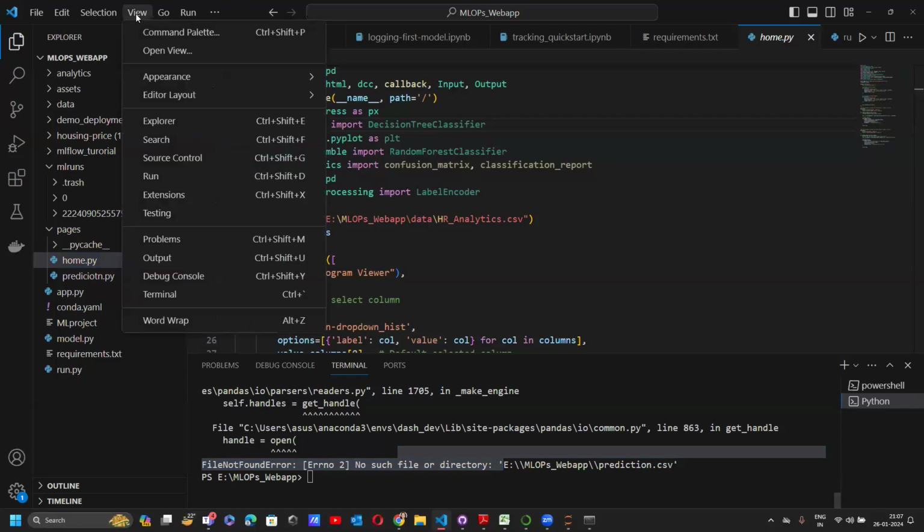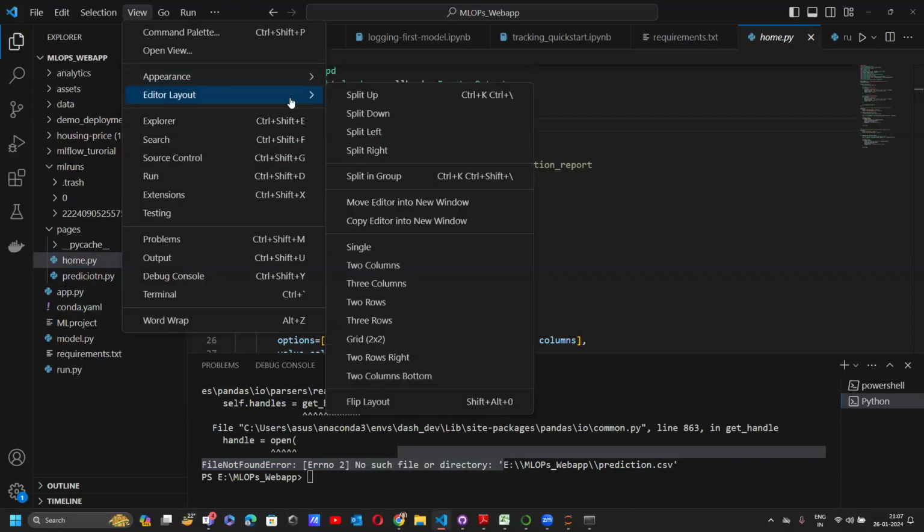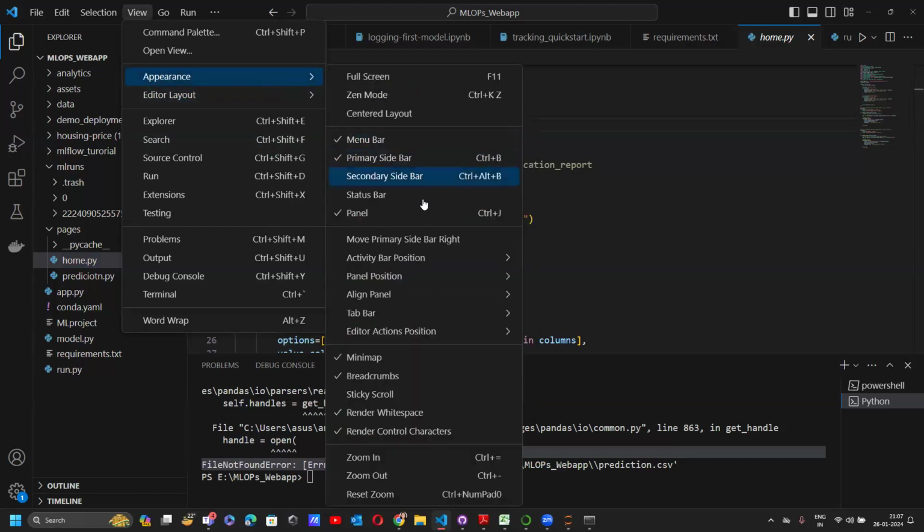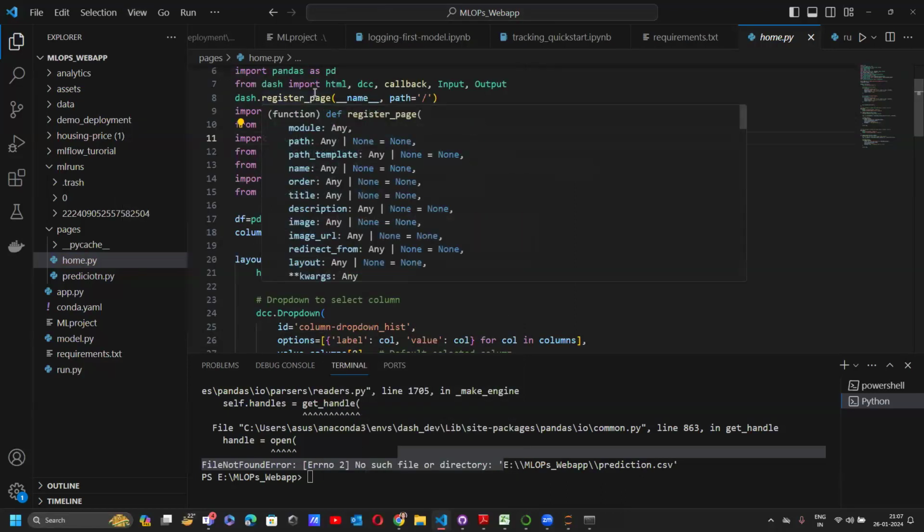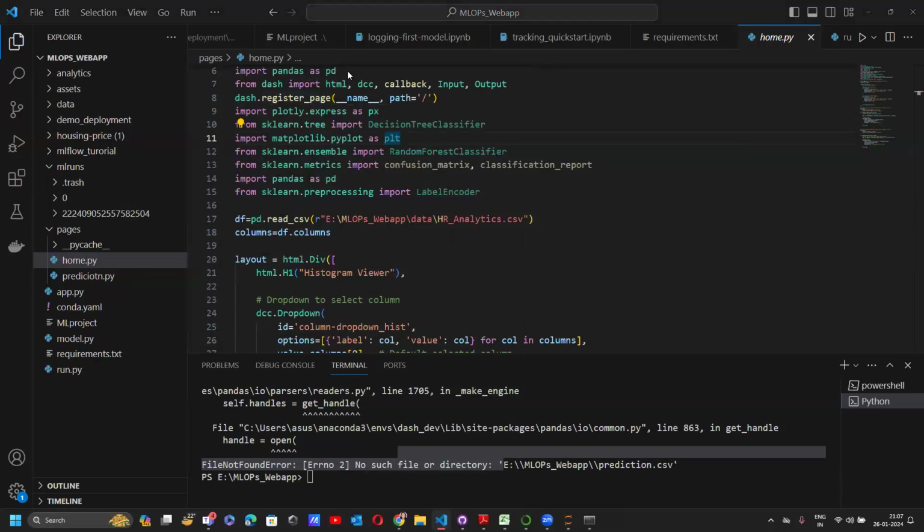This is the code, the layout. You can change the layout by going to View, Appearance, Editor Layout. You can choose how you want it: 2 columns, 3 columns, 2 rows, 3 rows. You can try this. A lot of things are there. What you want to skip, what you want to keep, everything you can adjust. More on this, eventually you will understand when we run.